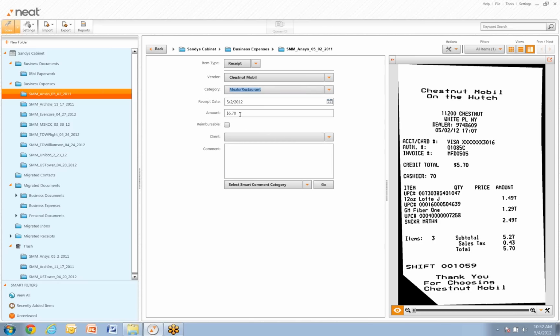Potentially I may need to modify the amount, specifically if I was at a restaurant and I handwrote my tip on my receipt. I would want to make sure the total is reflected in this amount column. I can choose whether this is a reimbursable receipt. I could also choose the client that this was for.